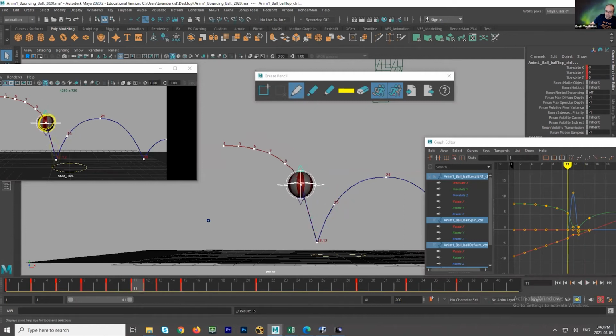Okay, so frame 11 is still a circle. Frame 12, I created a pose on the ground, just like 13. And then I just pulled the stretch control and rotated the stretch control just so it lines up in the direction I'm going.